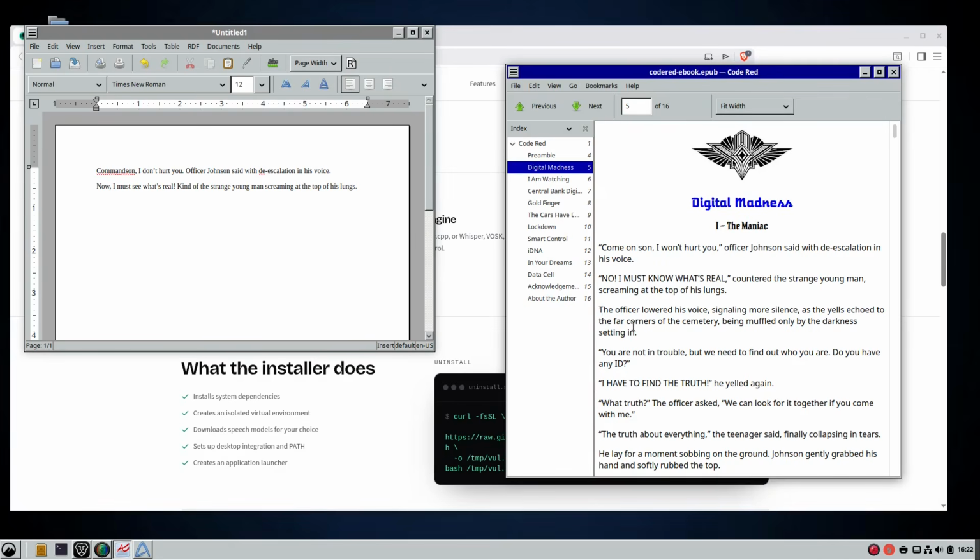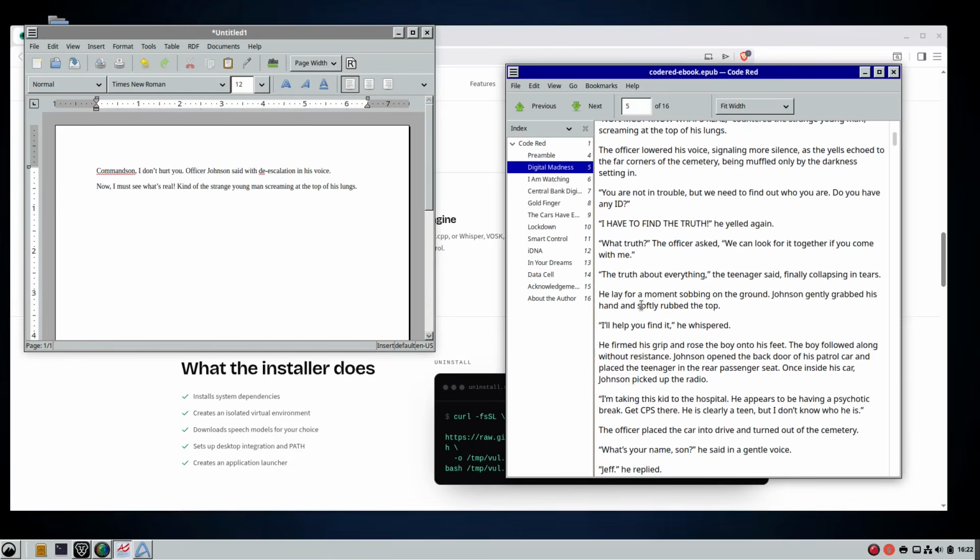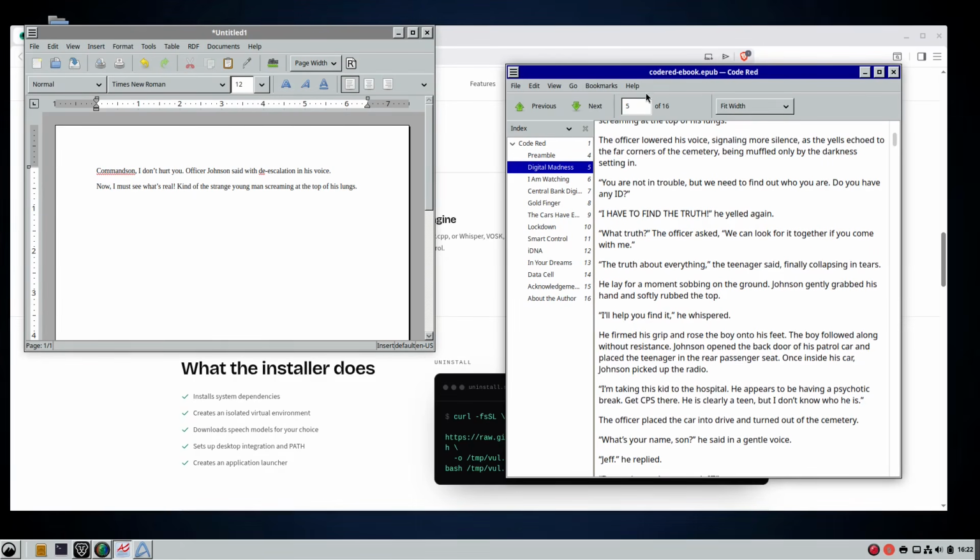Now, here's, of course, the downside. It's not going to get my paragraph breaks in here. But I'm going to go ahead and read for a good 30 seconds. You'll see that it does a pretty decent job.